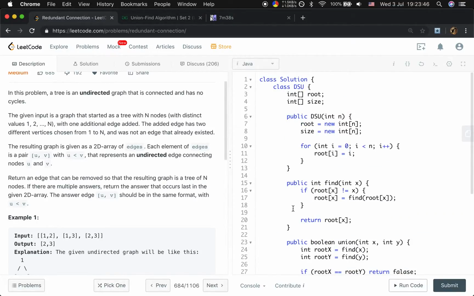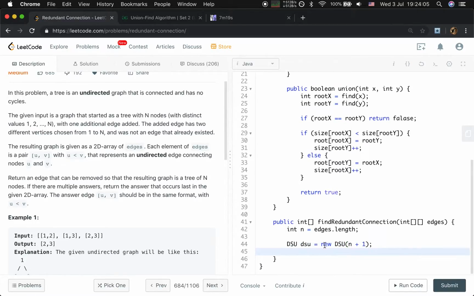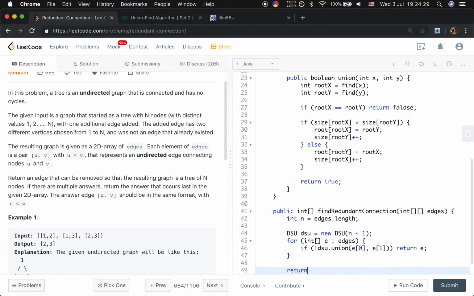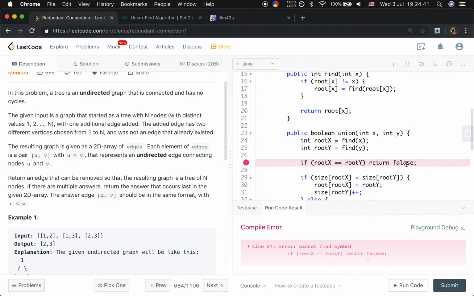Okay, this is our disjoint set data structure. And we first get this n, that means the length of the edges. You will notice that the nodes start from index 1, so we should declare a DSU and pass n plus 1 to it. And for every edge in the edges, if we cannot union them, dsu.union(e[0], e[1]), we return the current edge. Otherwise, we need to return an array, because we cannot just miss this return statement. Okay, it should be false.